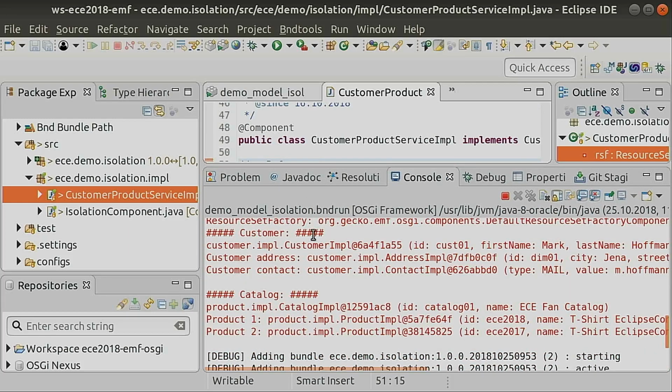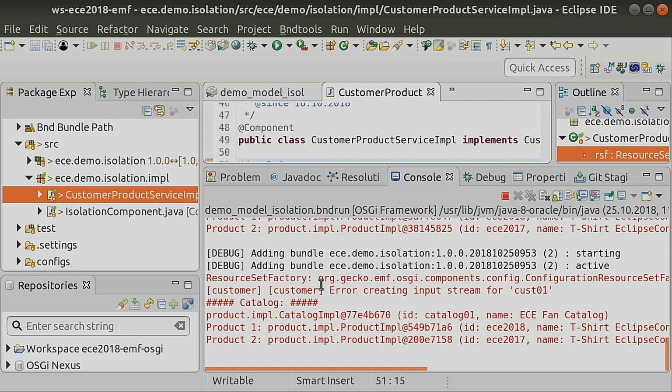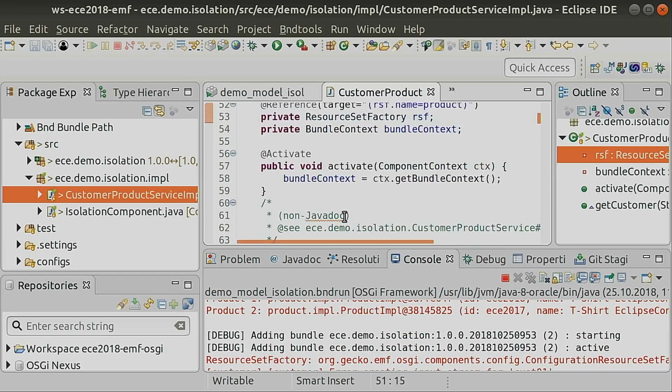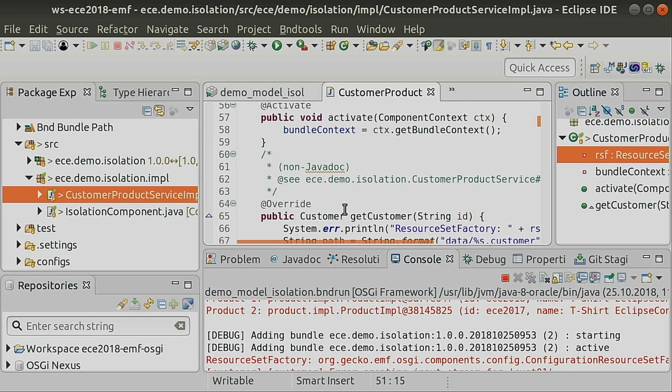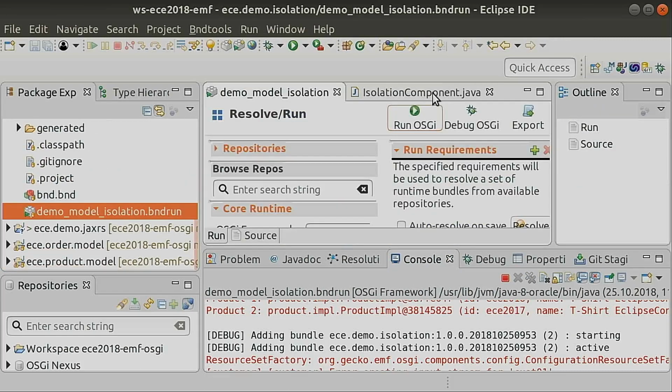We see here, this was before the change. We had customer information, and now we don't have customer information anymore. So our models are very isolated from others. I think this is very good stuff. And yeah, what else do we have? We have also the dynamic handling.